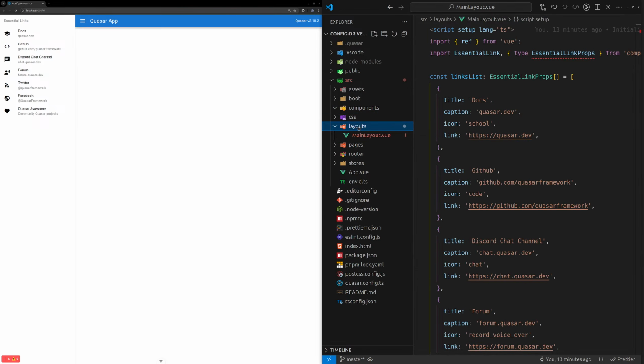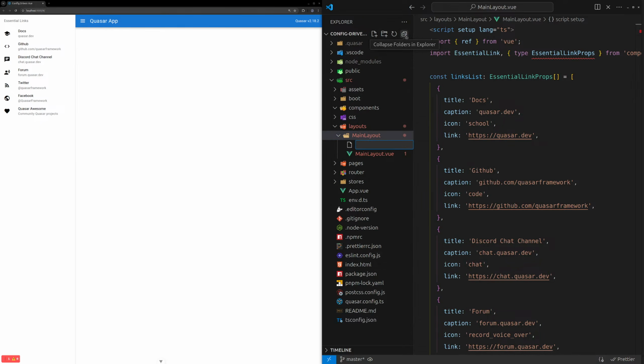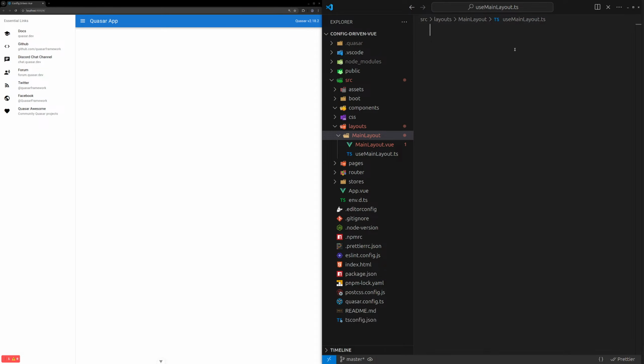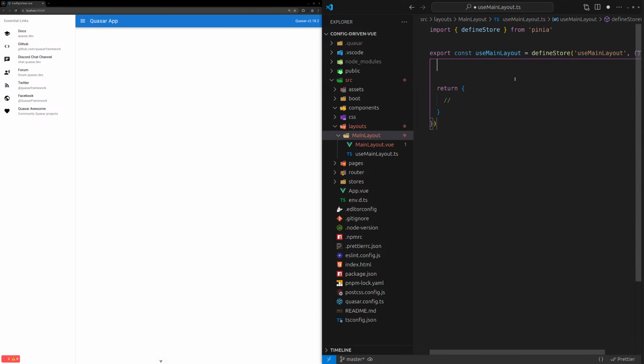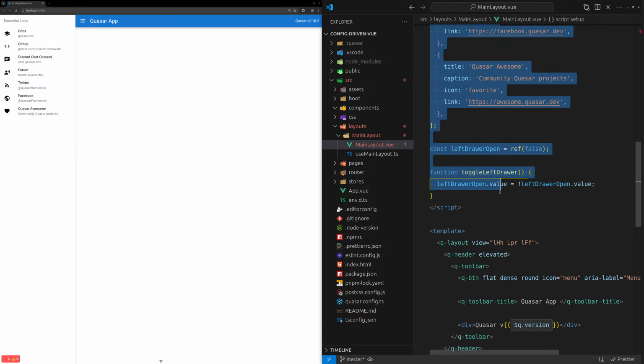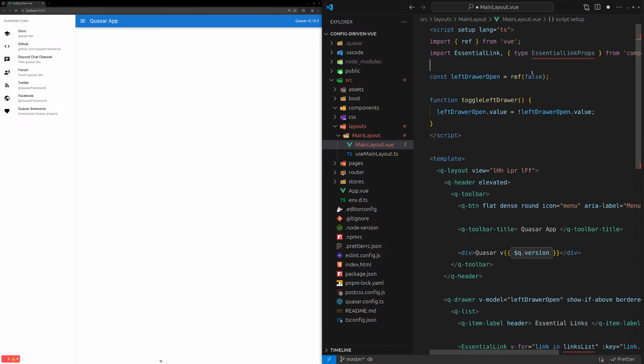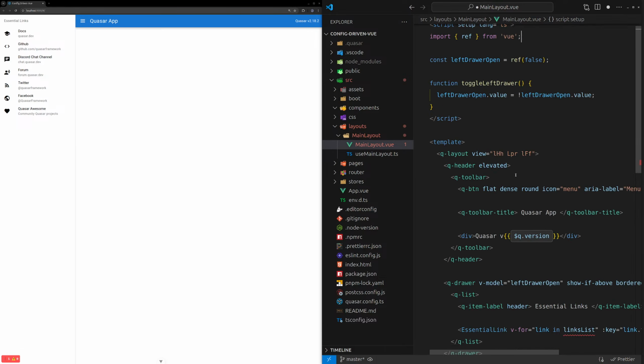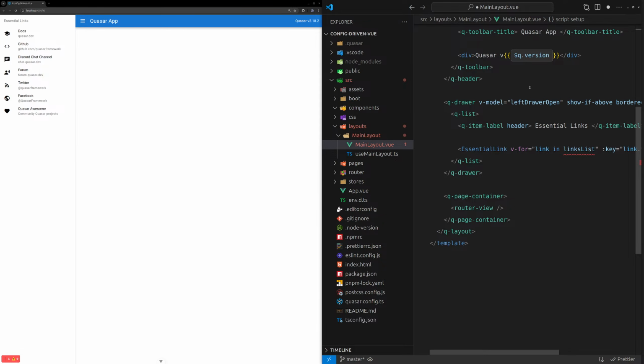And now we'll jump into our layout, and I like to put things in its own folder, main layout. And then I'll create a new file here called useMainLayout.ts, dstore, got a snippet for that. And then we'll jump in here. Now we can just start culling a bunch of stuff to bring this back to something that I want. Essential links, that's the component that we got rid of before. And here's our list here. And I might leave that part.